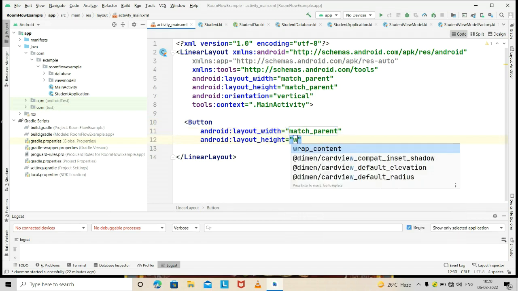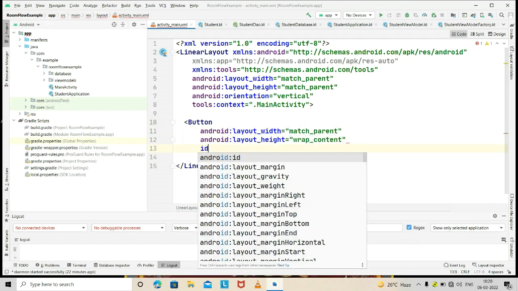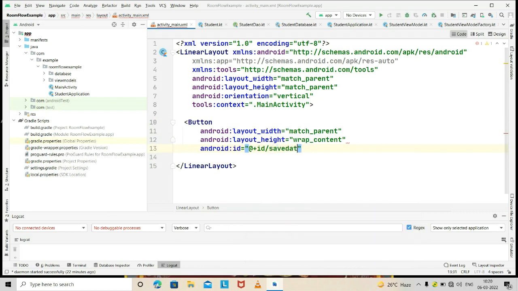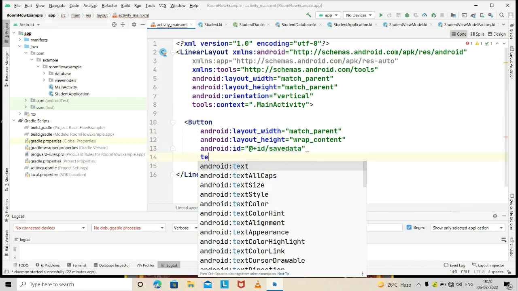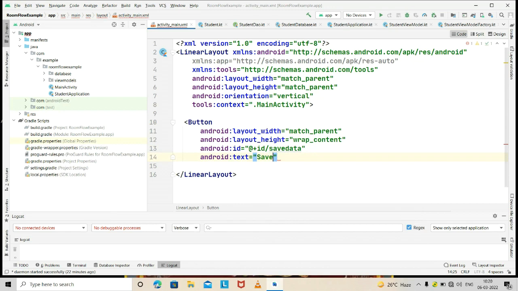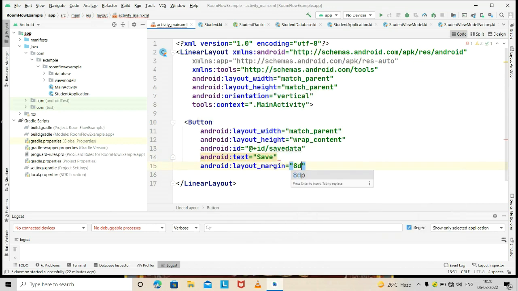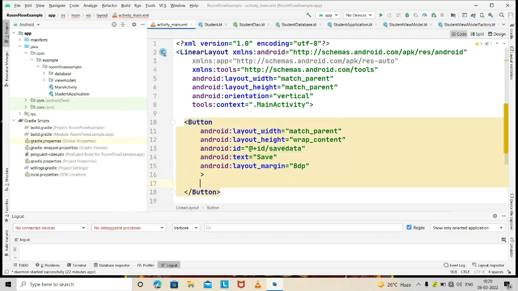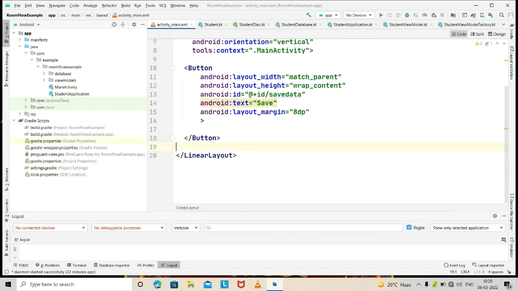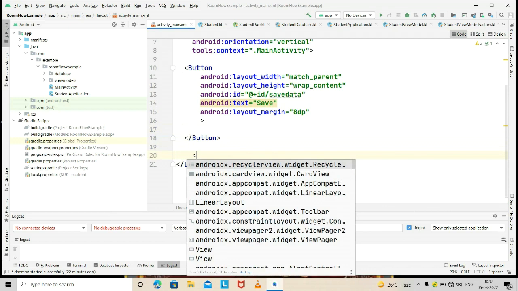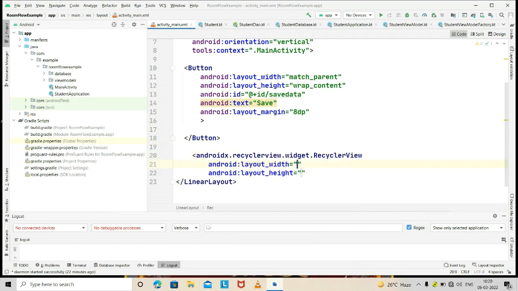So this is a match parent, wrap content, and this is your ID, save data, and this is your text for save, and this is a margin, like I'm making it 8dp. That's all. Okay, so this is a simple structure, and beyond that we have to work with the recycler view.